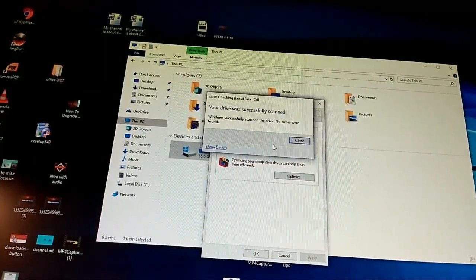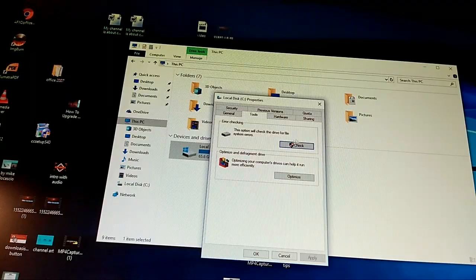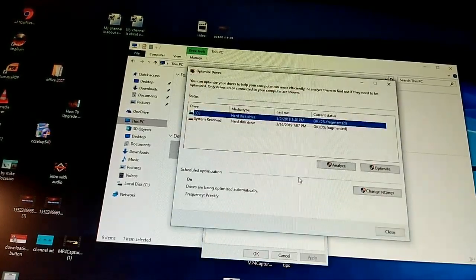Okay, your drive was successfully scanned. Windows scanned your drive, no errors were found. Great, close that. Now we're going to go to optimize your computer's drive, which can help it run more effectively. So we're going to hit Optimize right there.